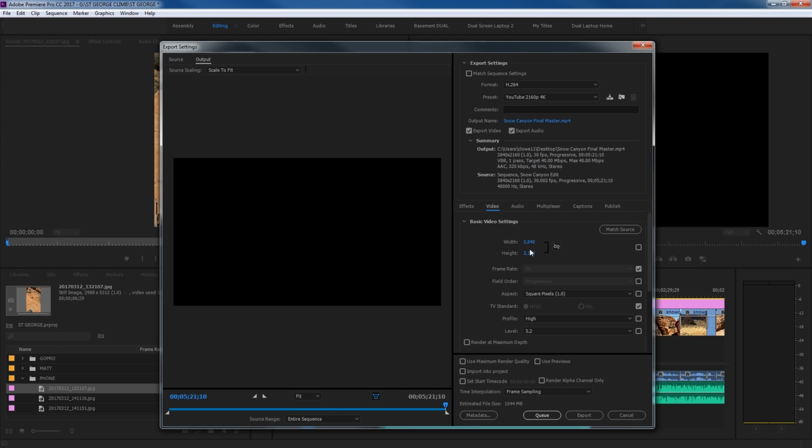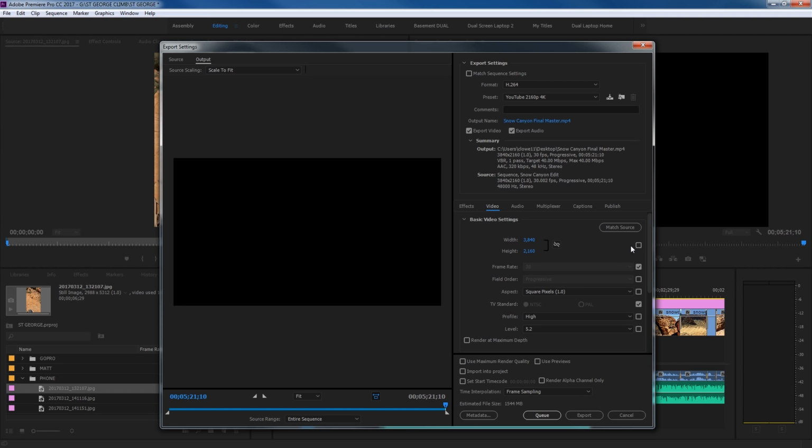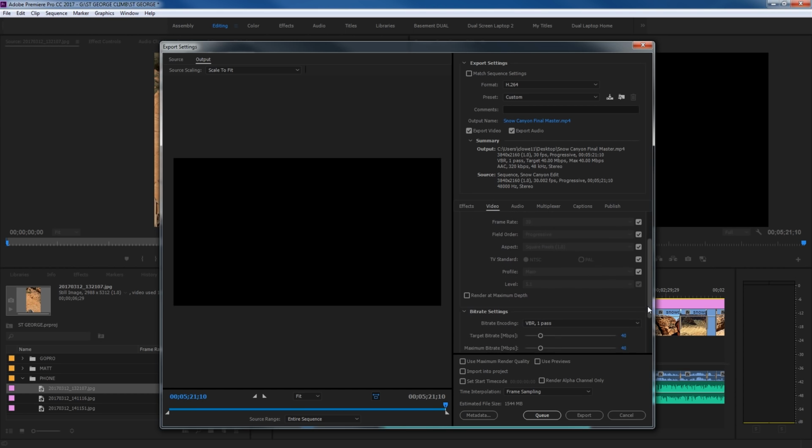We've got our 3840 by 2160, so that matches there. And if you just hit match source, it'll match the things that are checkmarked here. If you hit match source, it'll checkmark all these things, and it will match your source footage all across the board there. Not really necessary with this, because nothing really changed here, these settings already match our original settings.